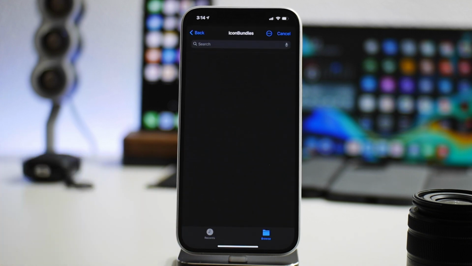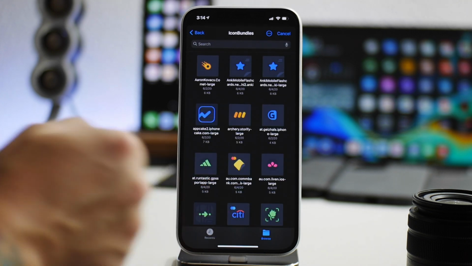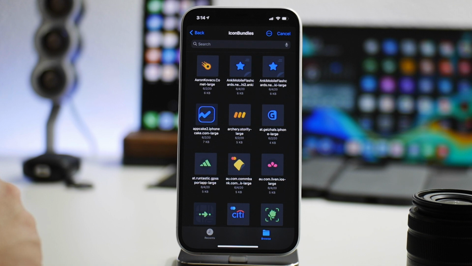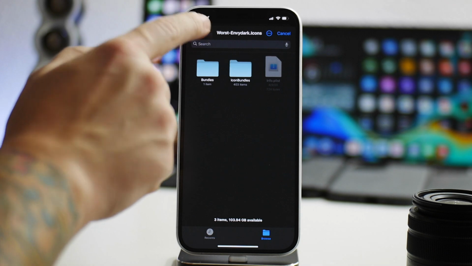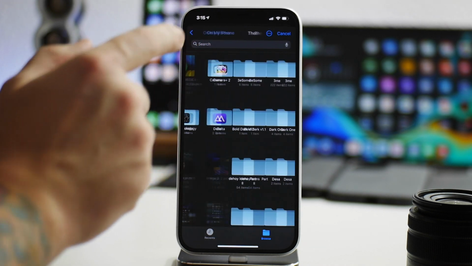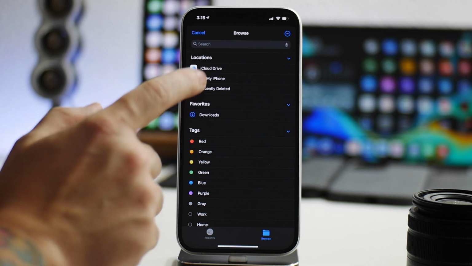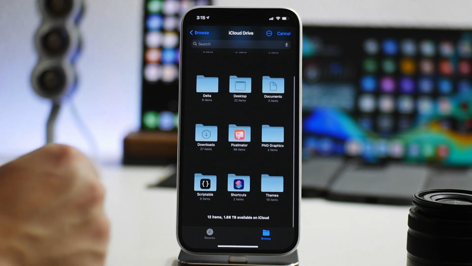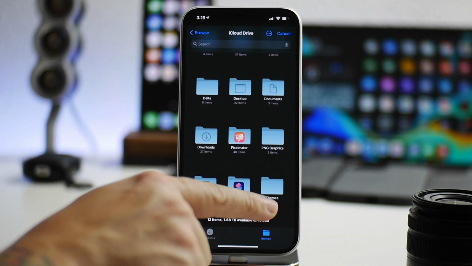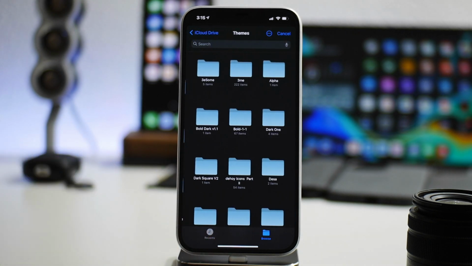So I'm going to go ahead and go into my imports here. And as you can see, I'm actually in a folder that has the worst NV dark icons. I'm just going to go ahead and back out, and I'll back all the way up. Then I'll show you what I've done in my file system to make this easy as well. So if we go into iCloud Drive, I have a folder that's set up there that says themes, and that's where I keep all of the themes on my device that I want to use icons from.